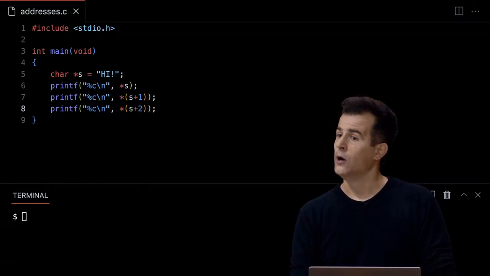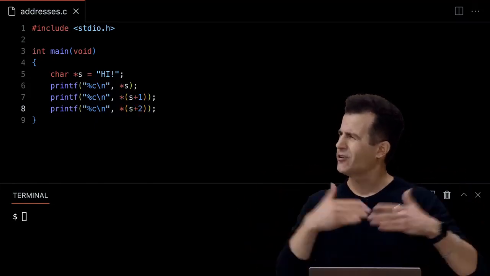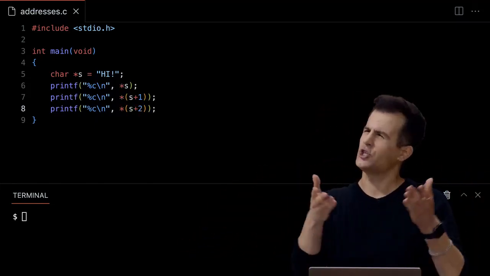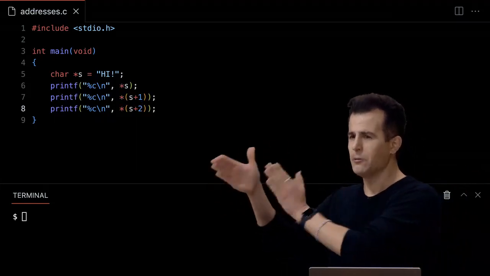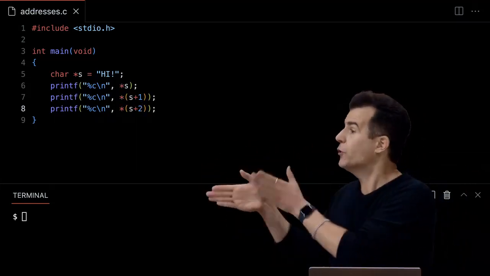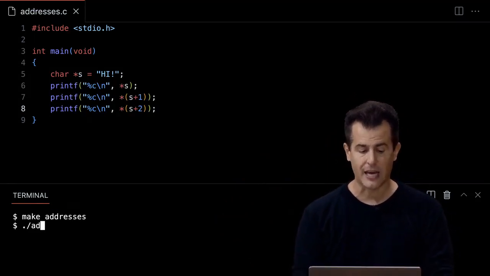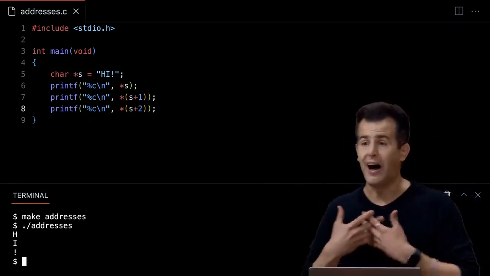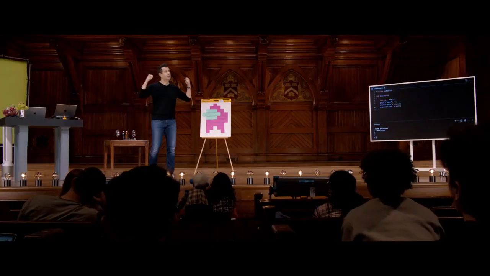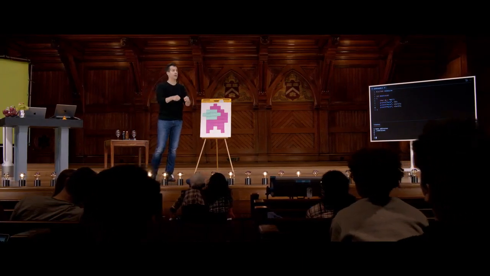S plus 2. Right? Because if you know and understand that a string is just a sequence of characters, and every character is just a byte, and these bytes are back to back to back, you can just go wherever you want in the computer's memory. And here, I can do make addresses again, ./addresses, and voila, we now have "hi!". So we haven't printed out anything new, but again, just by using these two new operators, the ampersand and the star, you can figure out the address of something, and you can go to the address of something.